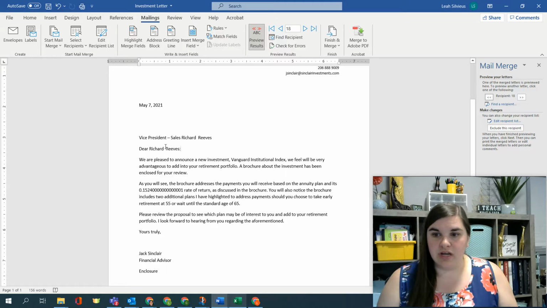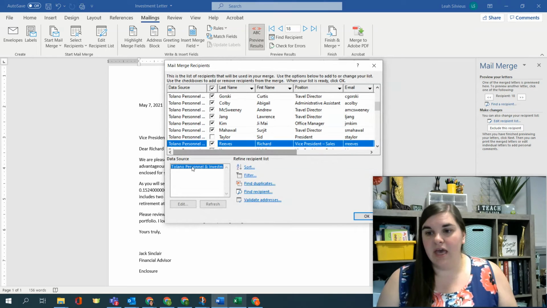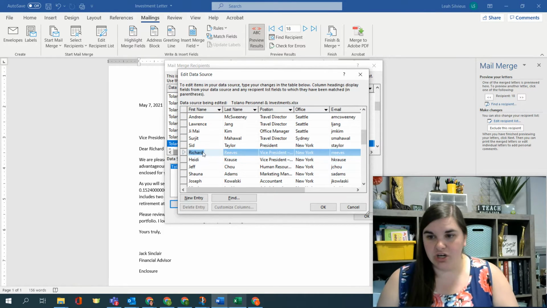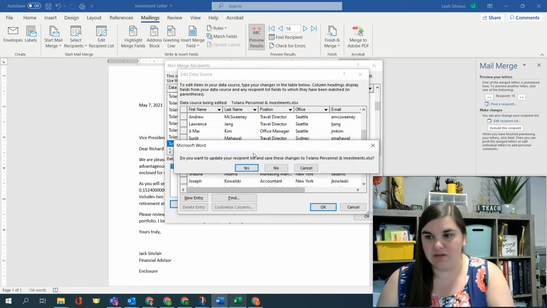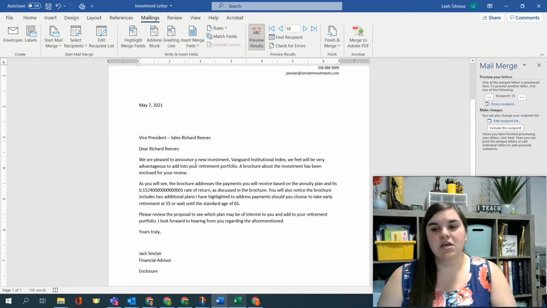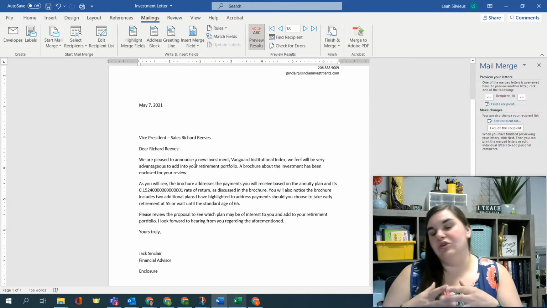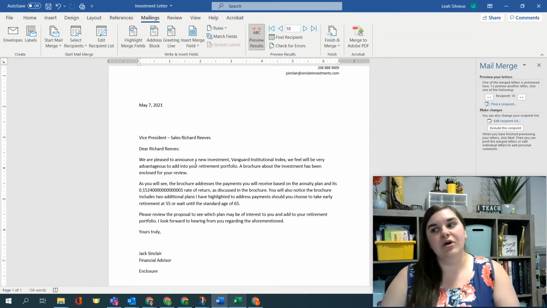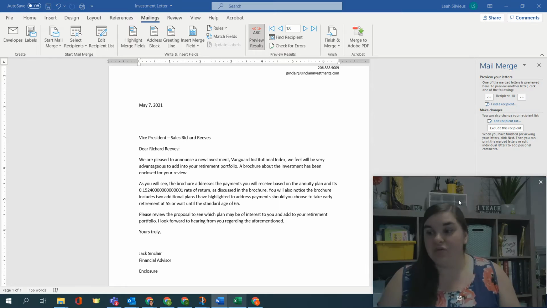I noticed that Richard Reeves has an extra gap after his name, so we could go in here and edit the recipient list for Richard Reeves. I could go down to Richard, and see he does have a space at the end of his name. So I'm going to make sure at the end of his first name, I delete that space, click OK, save it, click OK, and I've edited the list. So you can go in and edit, you can change whole things, add more fields, all those types of things that you want to do, but you can do that from this step. You can also exclude people.